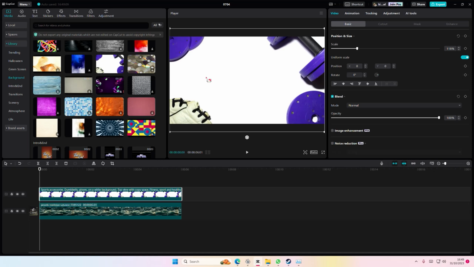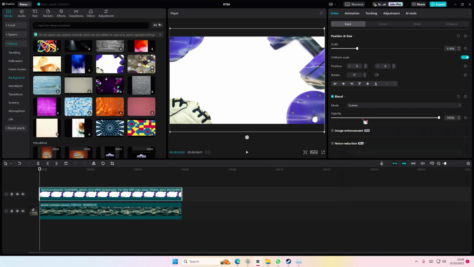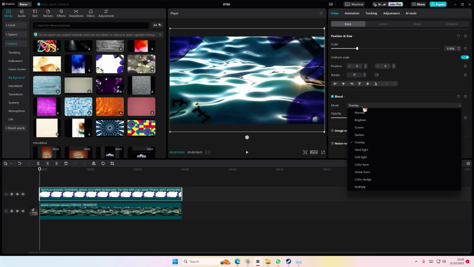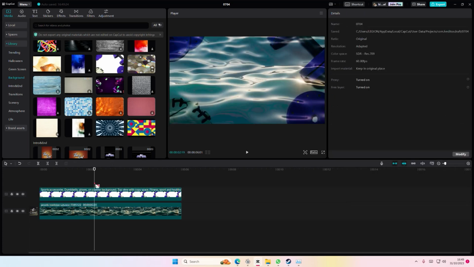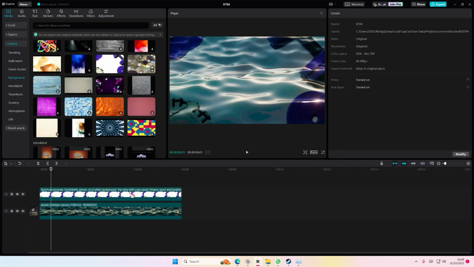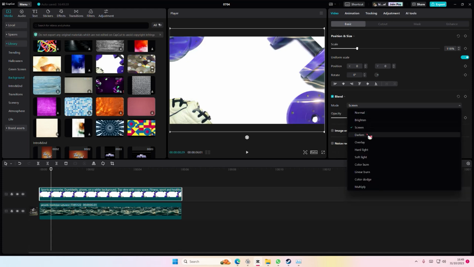As you can see, there's some background here, so just go to blend mode and select the ones that you think will blend well, like this overlay one maybe, or this darkened one. You can choose any that you'd like, really. It's up to you which kind of blend mode that you want to add.